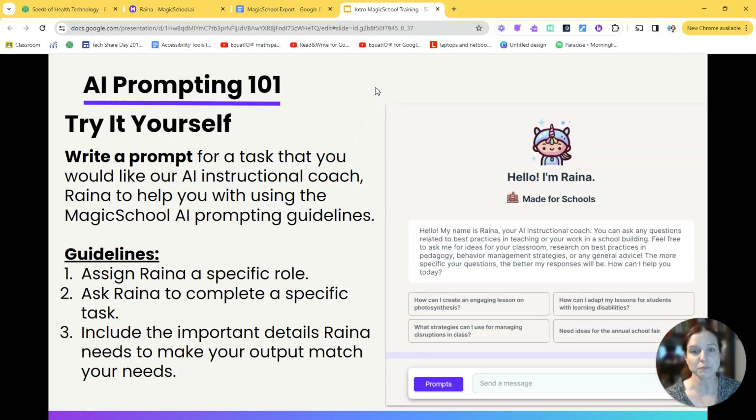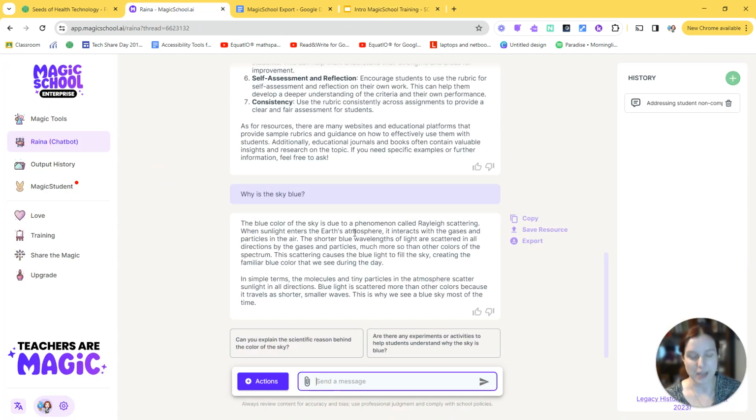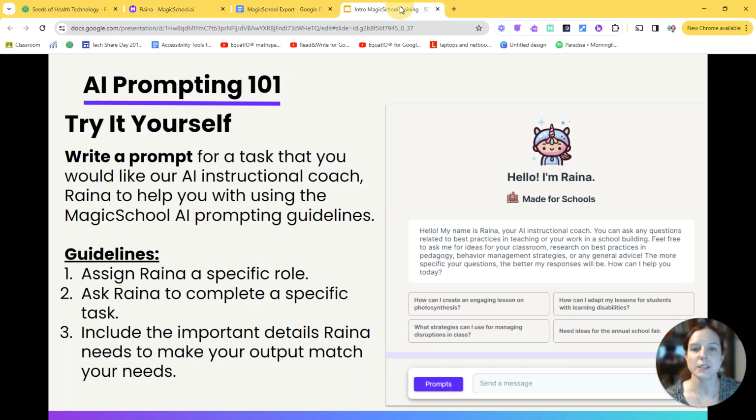So I'm going to walk through the suggestions it gave here. First is assign Raina a specific role. So I'm going to say, you are a master teacher leading, I'm not sure how she'll do this with it, professional development for other teachers. Okay. Then it tells me, ask Raina to complete a specific task.